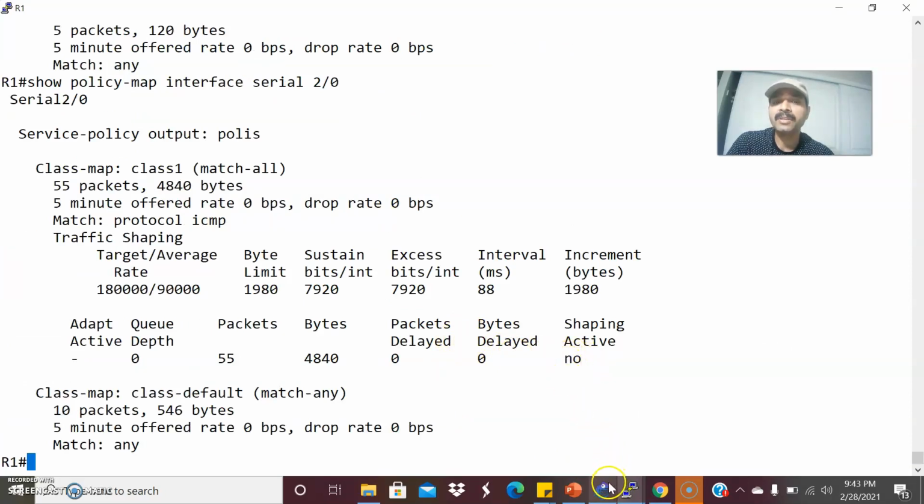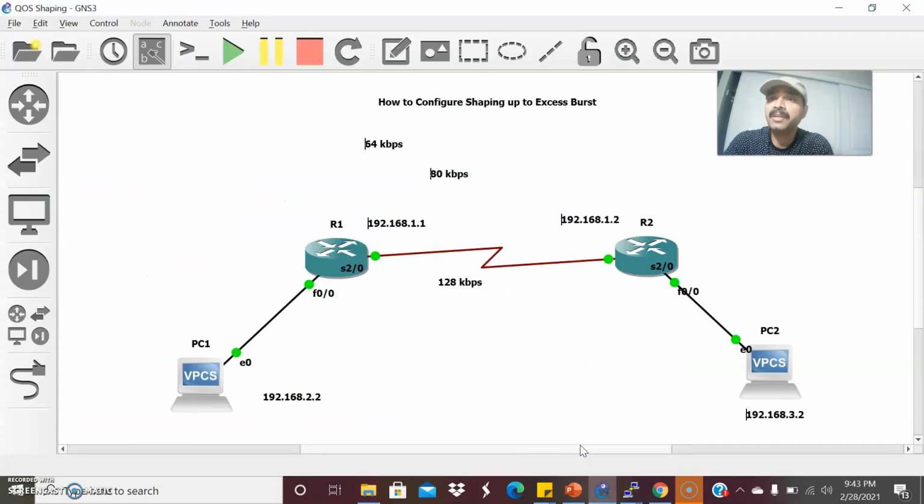This is how we can configure shaping with the excess burst. That means it will allow the excess traffic. In the first interval, it will allow more bits than BC, the committed burst, by adding BC plus BE. So on average around 16,000 bits I can send in the first time interval. That is the benefit of shaping with excess burst.